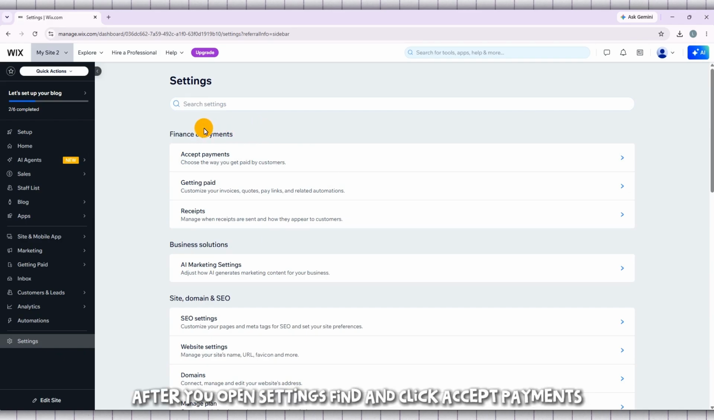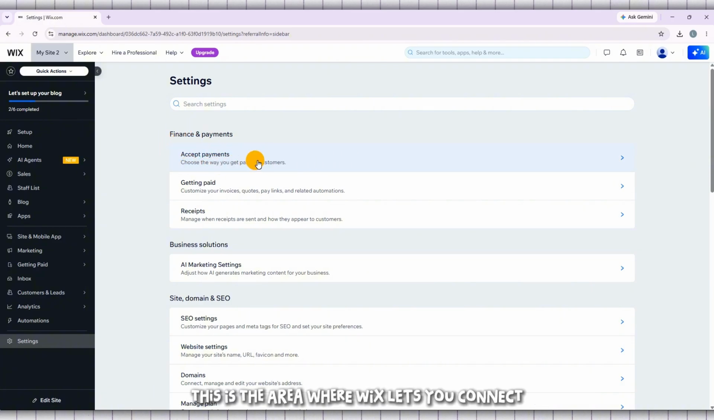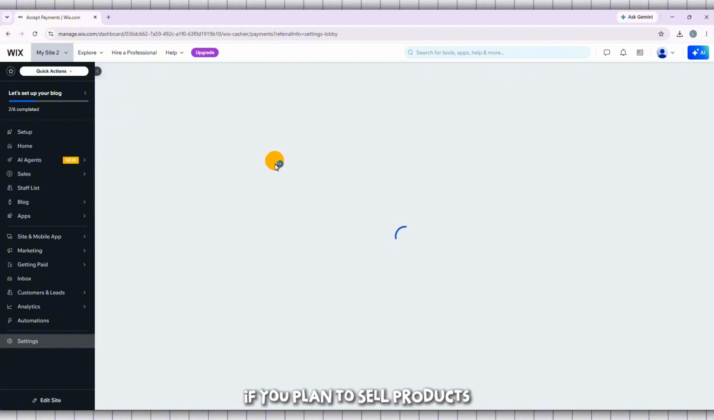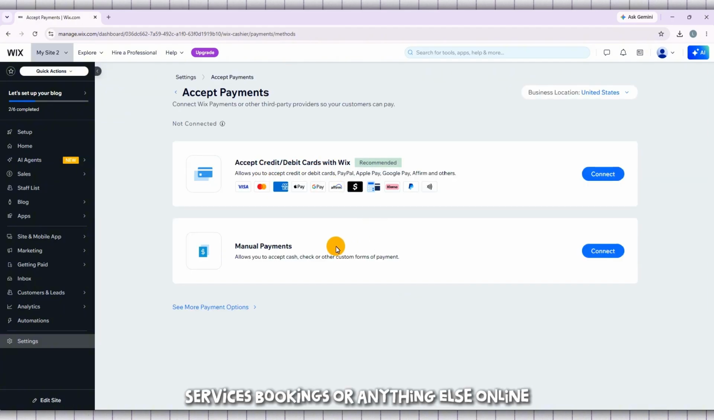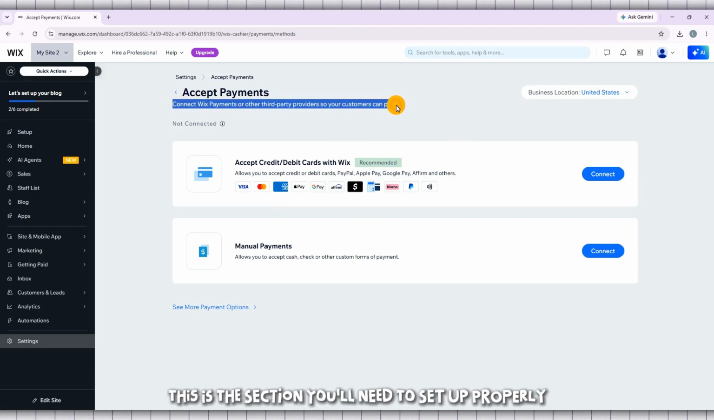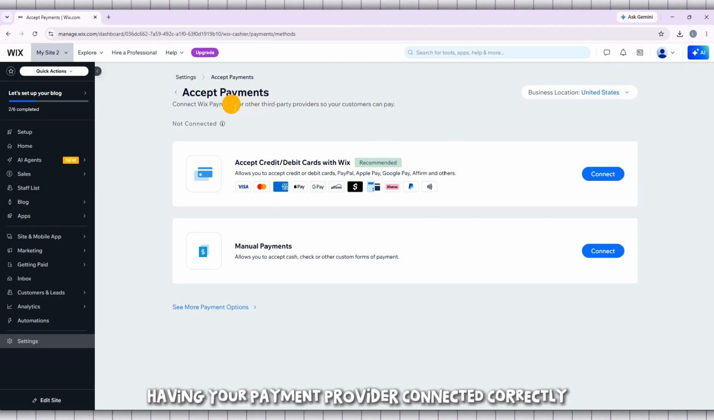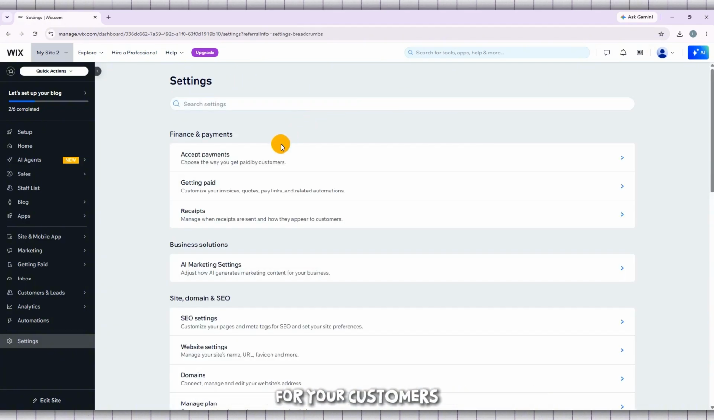After you open Settings, find and click Accept Payments. This is the area where Wix lets you connect payment providers, so you can start receiving money from customers directly through your website. If you plan to sell products, services, bookings, or anything else online, this is the section you'll need to set up properly. Having your payment provider connected correctly helps create a smoother checkout experience for your customers.